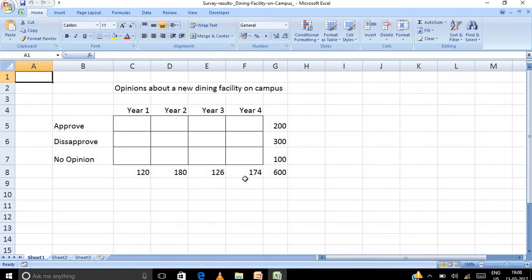Now you can see from the question there are 200 students who approve of this facility. There are 300 students who disapprove of this facility, and the number of students with no opinion is 100. Likewise, in the question I have also been given year 1, I have 120 students responding to the survey, from year 2 I have 180 students, from year 3 126, from year 4 it's 174.